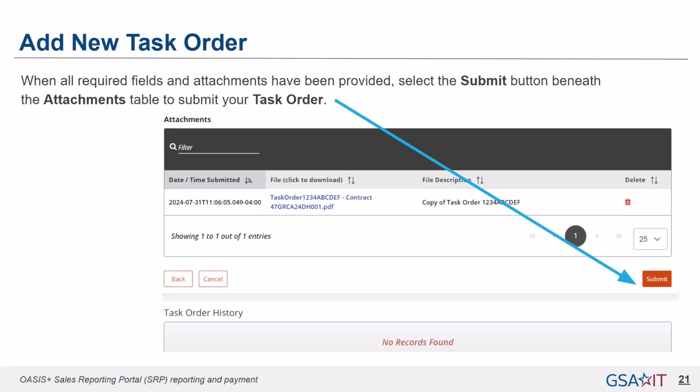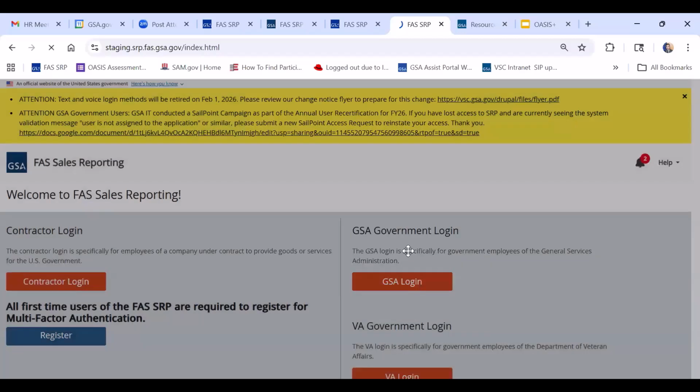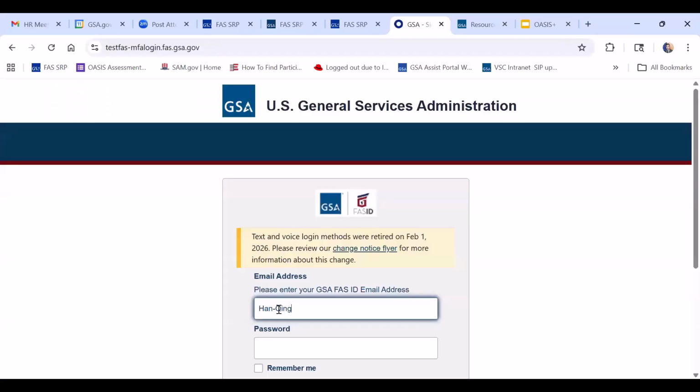So I'm going to do a quick live demo of what that looks like. If we go to, I guess it logged me out. Back to the staging environment. So this is what you see as a contractor.